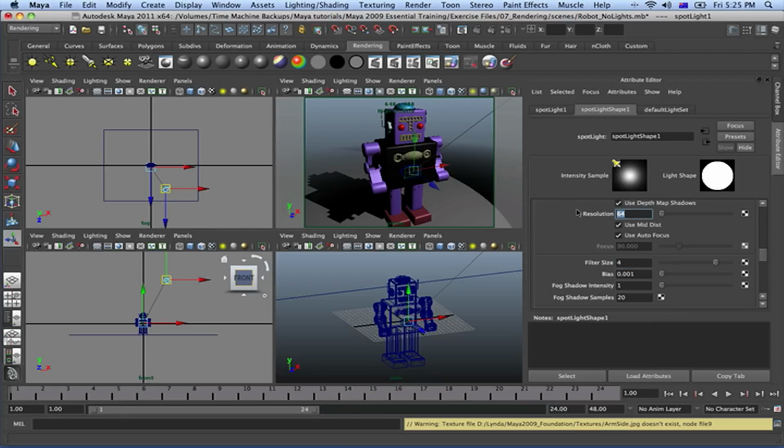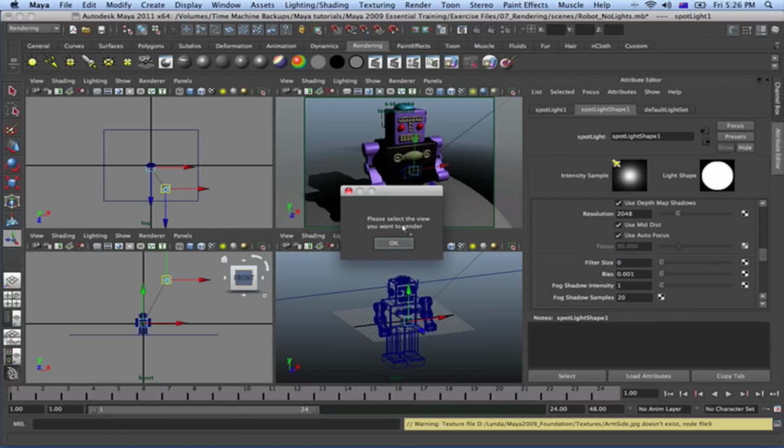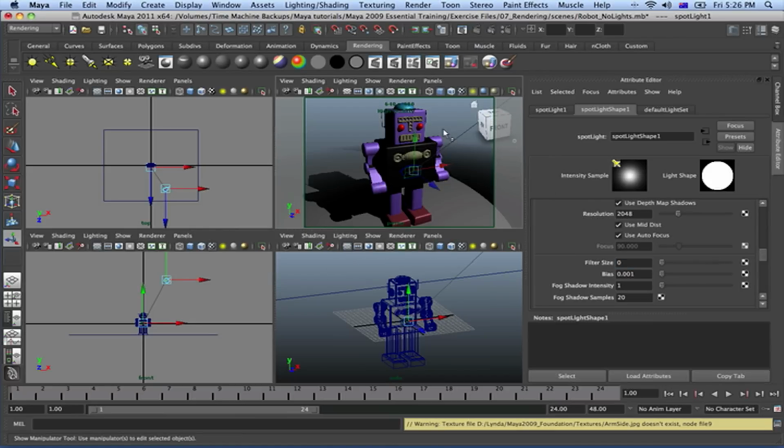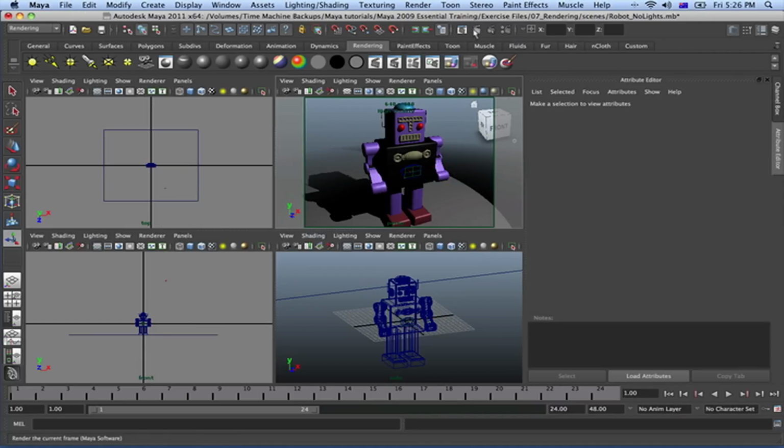as high as, let's say, 2048, and bring the filter again to, let's say, 0. So remember the resolution is high and the filter is 0. If we render this, sorry, we have to right click where you want and just render it.